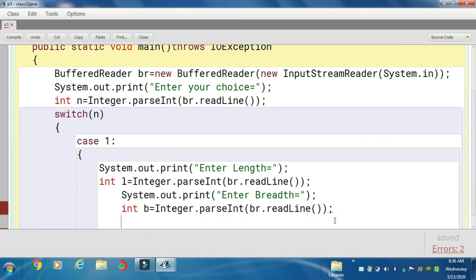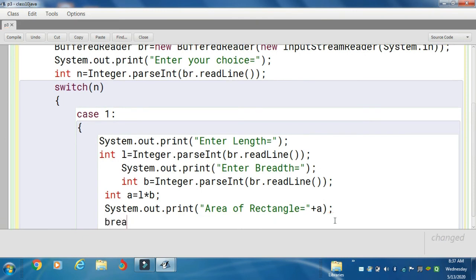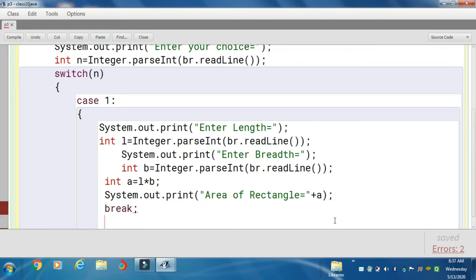Now we'll display the area, so int area is equal to length into breadth. Now we'll display this one, System.out.print. So we'll write here "area of rectangle" that is plus area, and we have to give a break keyword as it executes only one. So case 1 is ended.